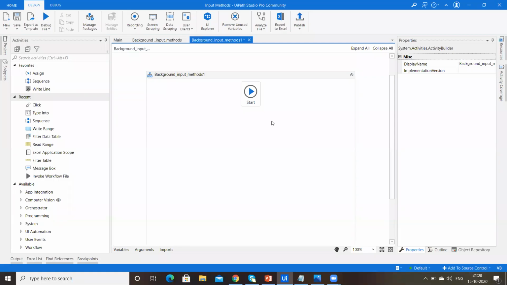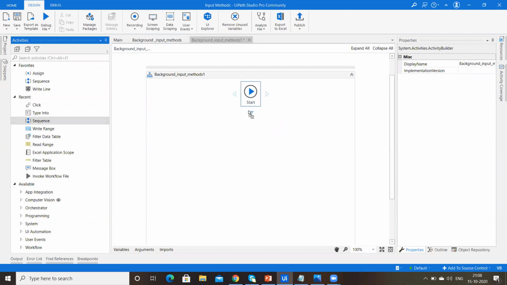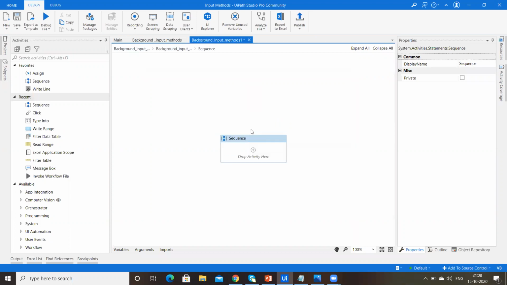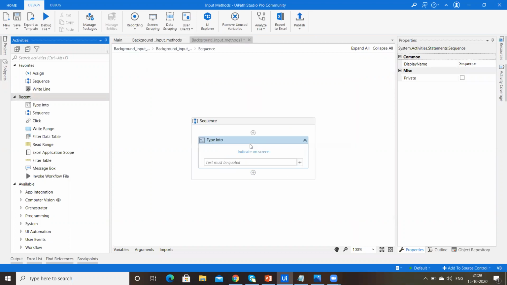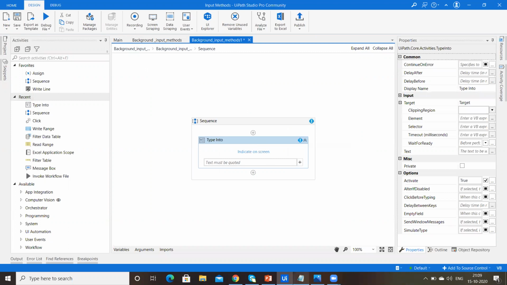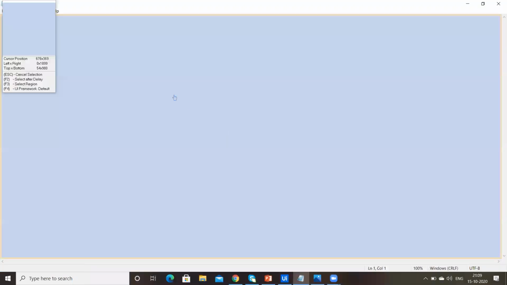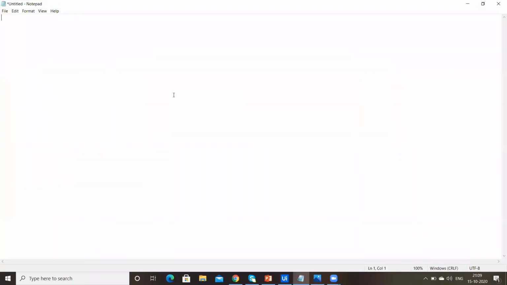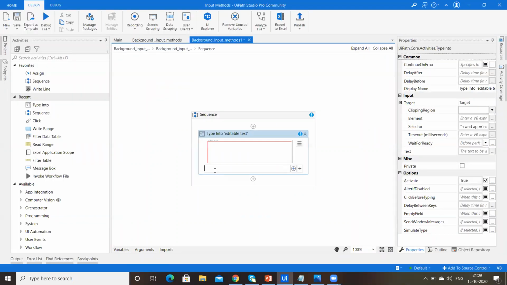Now I will explain how the default method will work. Within this flowchart, take one sequence. In the sequence, take one Type Into activity. Open one notepad, I already opened it here. Just click on indicate on screen. Indicate this notepad. Here you type. It does not support background execution.